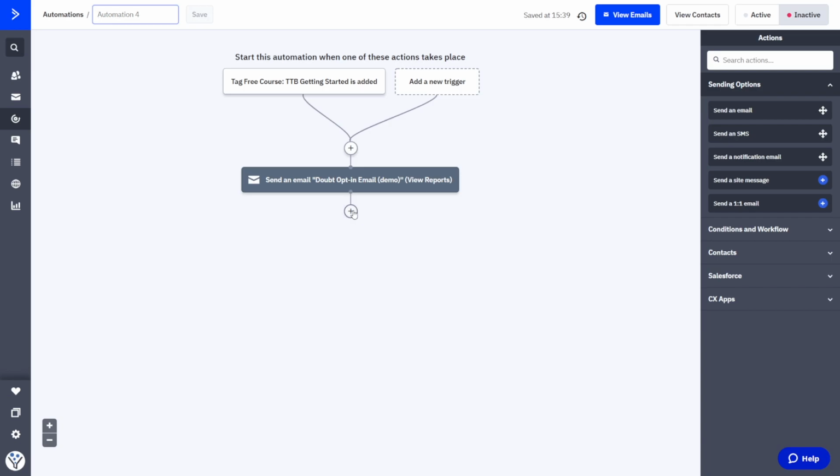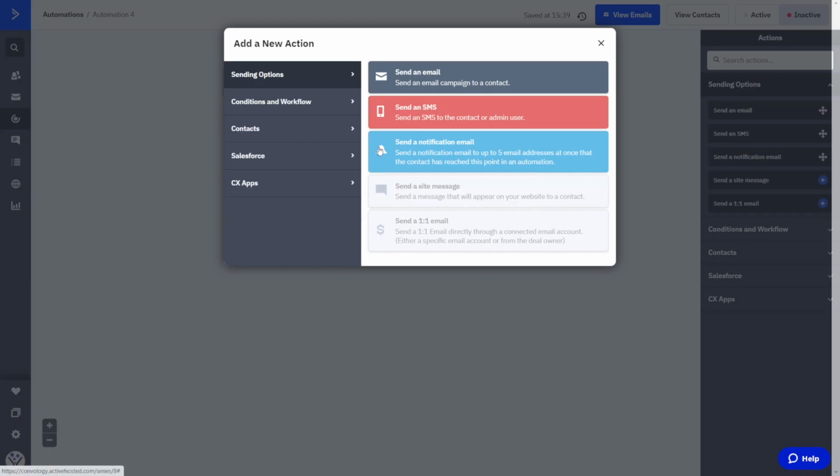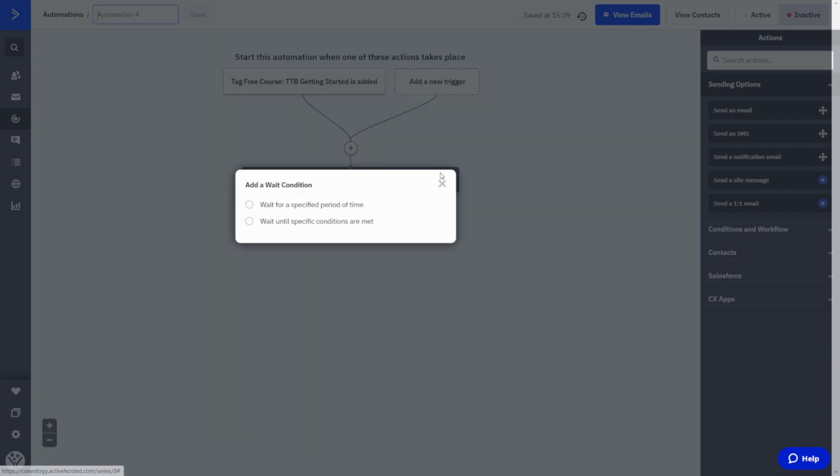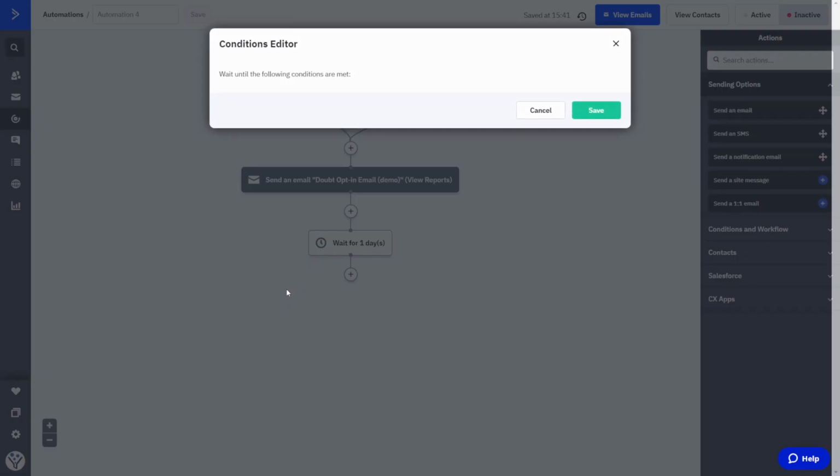Now what we want to do is add a new condition. Click this plus sign, go to conditions and workflow, and we want to add a wait condition. We're going to wait until specific conditions are met. So choose this option, the second one there.